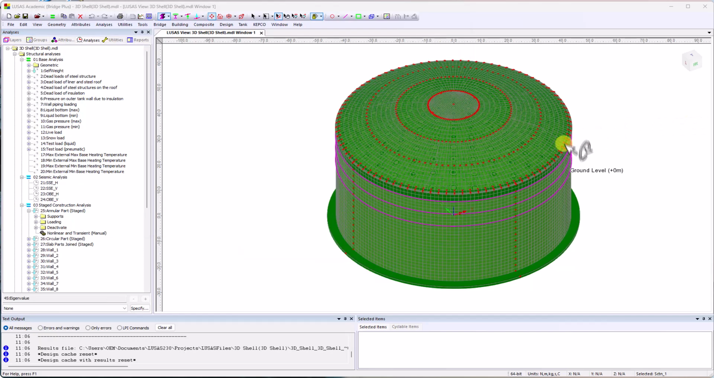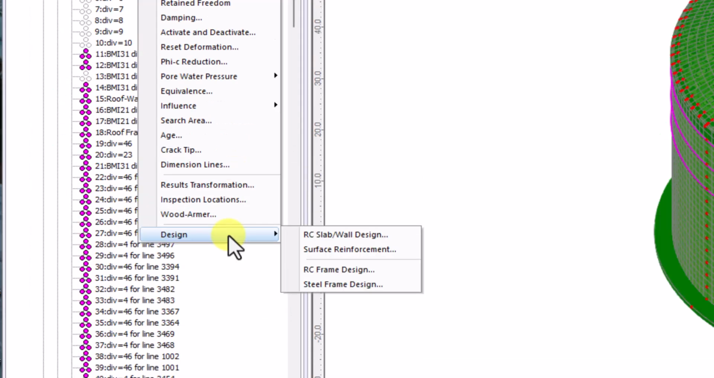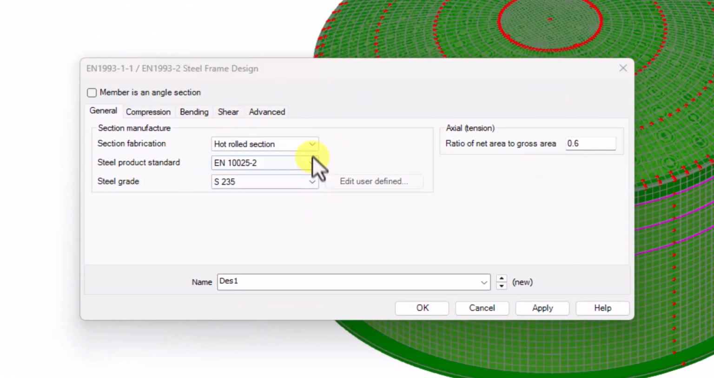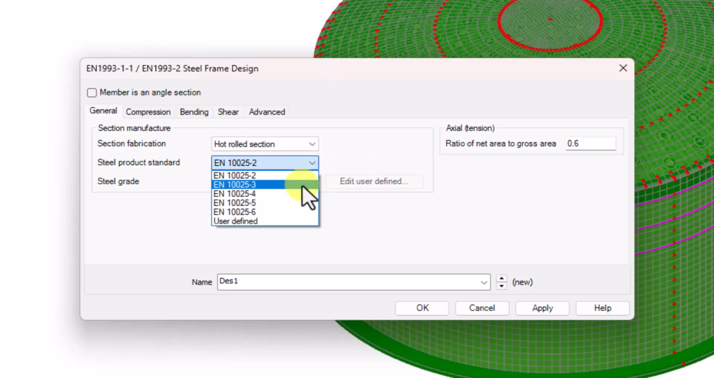Now, we'll define the design check attributes to be applied to each steel member. From the top menu, go to Attributes, Design, Steel Frame Design. In the General tab, define the section Fabrication Method and Material Standard. Set the section fabrication to hot rolled section and the steel product standard to EN 10025-3. Set the steel grade to S355N/NL. This value determines the yield strength basis and also affects the buckling curve selection. The steel grade used in the actual model must match this setting.